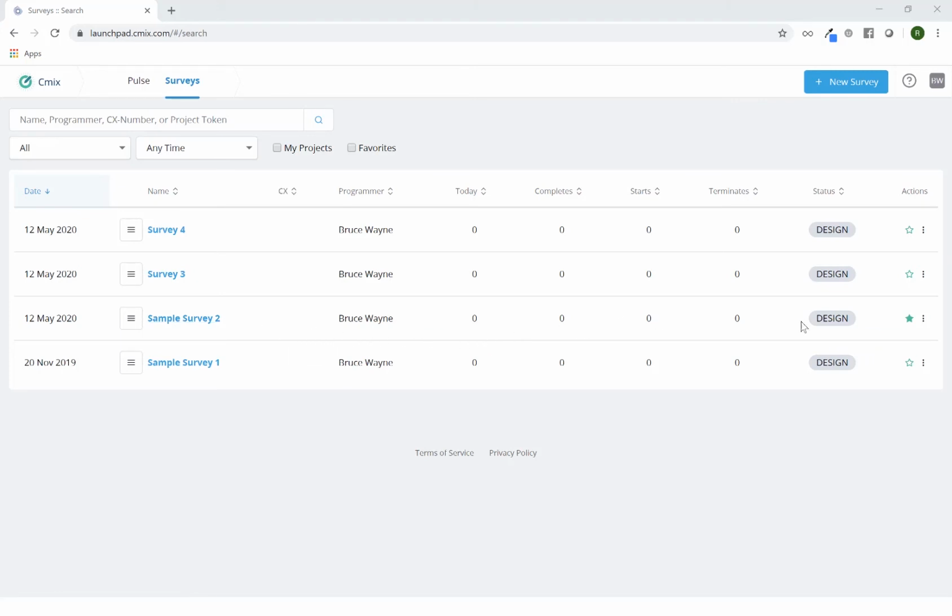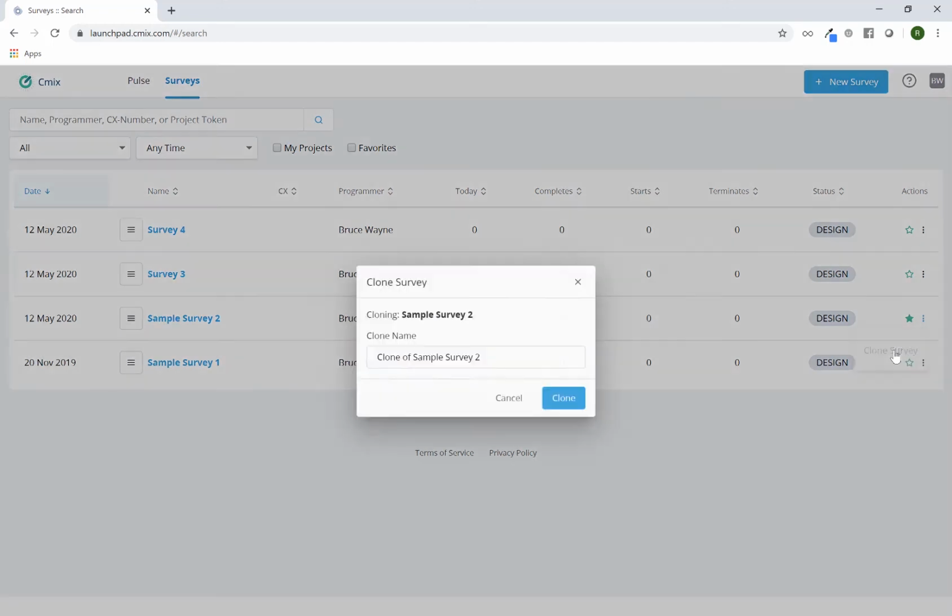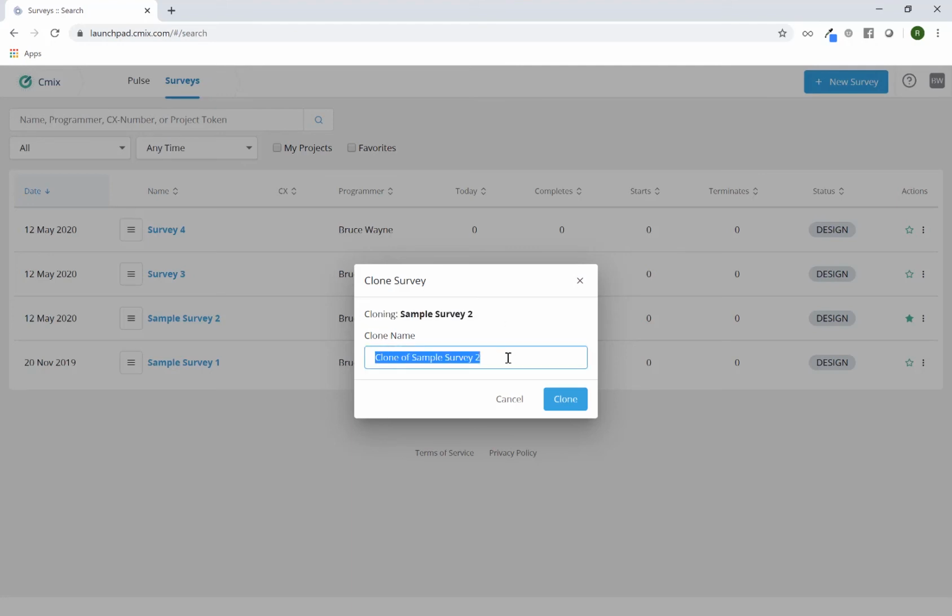I can just move my cursor over to the far right into the actions column, and you'll see 3 dots stacked on top of each other, sometimes called a vertical ellipsis. If I click on that button, there's only one option, it's to clone the survey. So if I click on this button, you can see that it is telling me that I am cloning sample survey 2, just a confirmation, and then I can name it whatever I want to in this particular case.